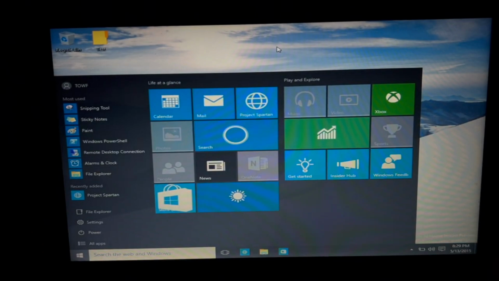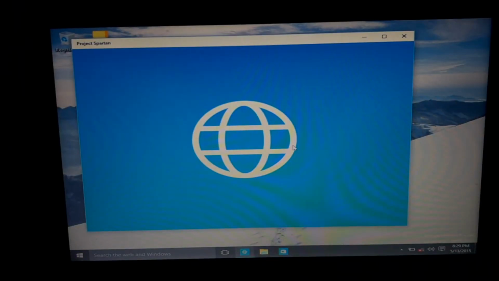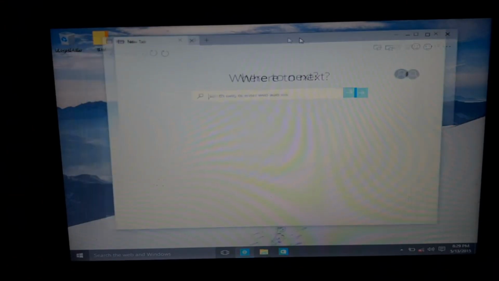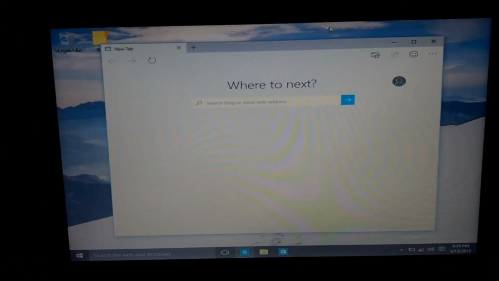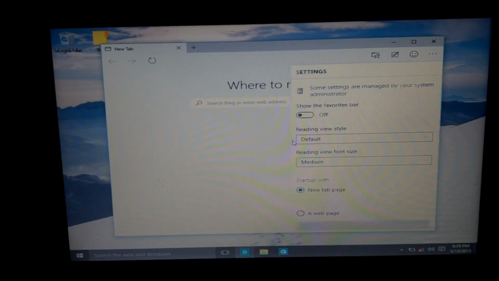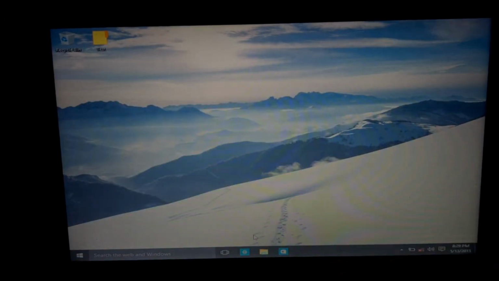I said this before and I'll say this again. It's insane how much they did in 2 months to turn this into the Windows 10 we know now. Let's see, is Project Spartan working? Yes, okay. Cool. This is the beta version of Microsoft Edge. Settings. Well, there you go. I would search for stuff, but we're not on the internet. So build 10.166 is being flashed.